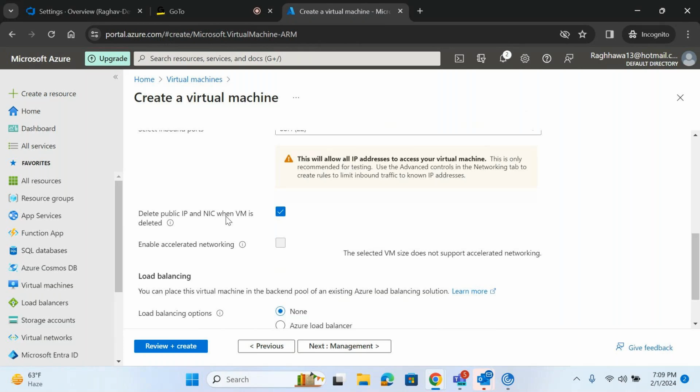So even if you are deleting a VM, as you have noticed, I am creating a separate resource group for every single resource. I could have created one resource group and used it for everything, but always create a separate resource group because the resource group will not cost you anything.